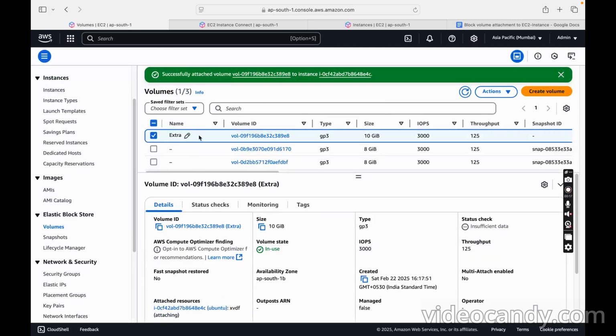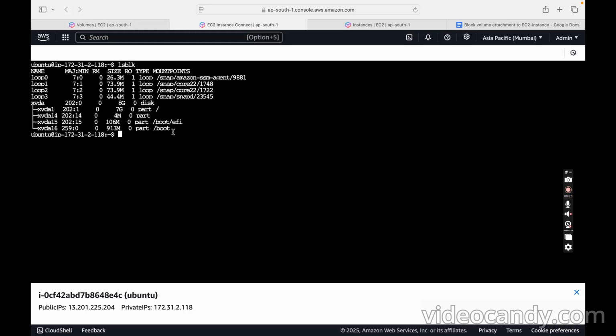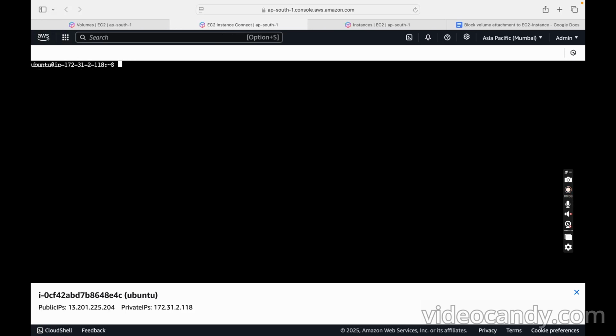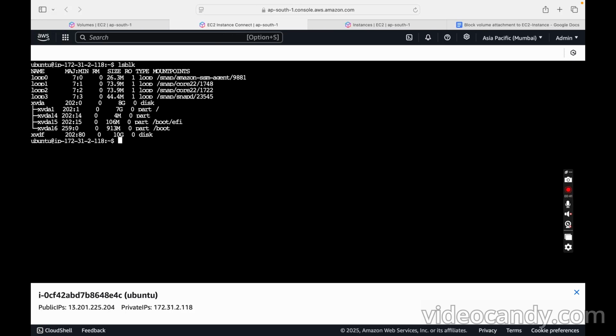Now you can see this volume is listed here. Let's check in the EC2 instance whether this volume is listed. By typing the command lsblk, you can see there is one volume attached called xvdf, which is 10 GB. I can once again check the status.